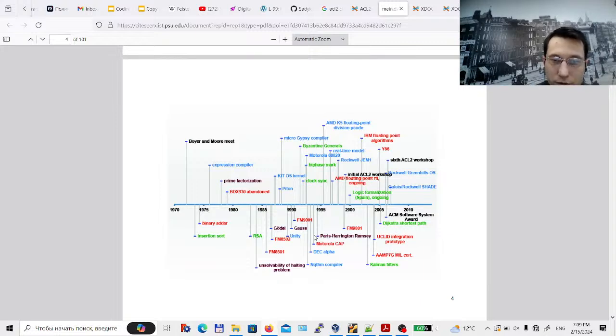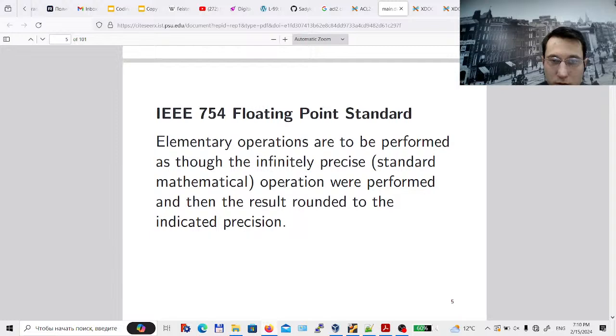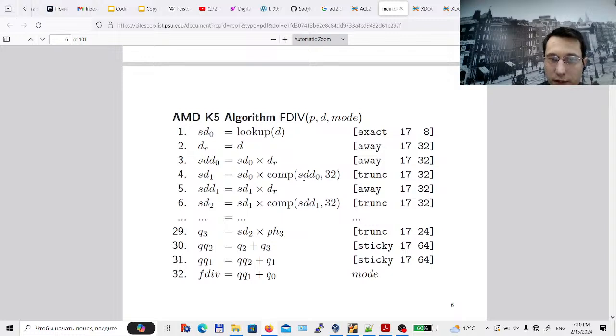So there are a lot of theorem provers to verify this kind of hardware, and we have the IEEE 754 floating point standard for elementary operations, which are precisely defined inside the ACL2. And also it's an interesting example. For example, the fdiv operation. In the beginning we have some lookup of the table, we have the register D, we have some multiplication, comparison, and other stuff.